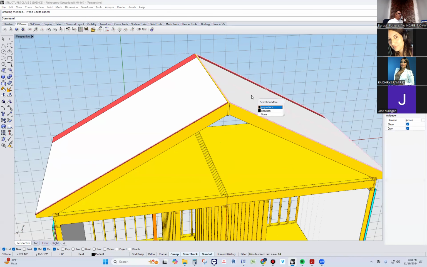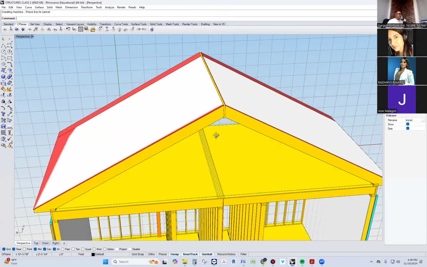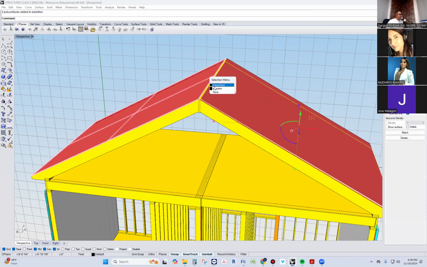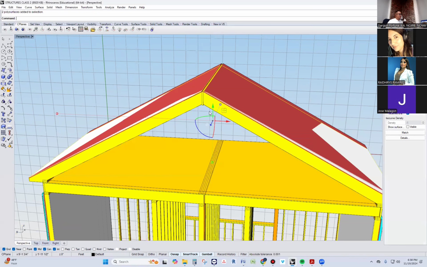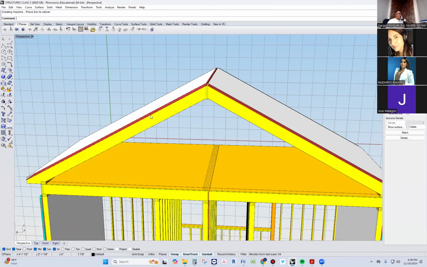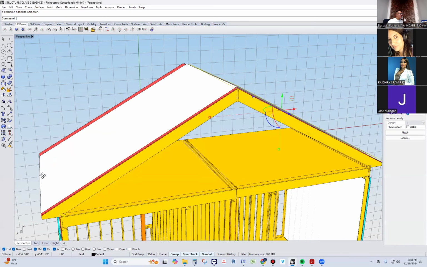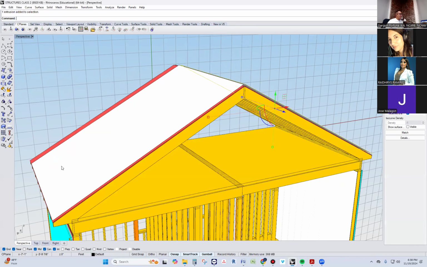I've seen some of you come here and say, I'm going to move this up a little bit so you can see the different layers. Call ice and water shield on the entire roof. That's not good, actually, guys. I've seen that call. Ice and water shield should not go on top of the entire roof. It should only go about 3 feet or so off the edge.